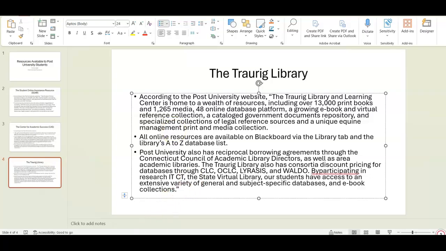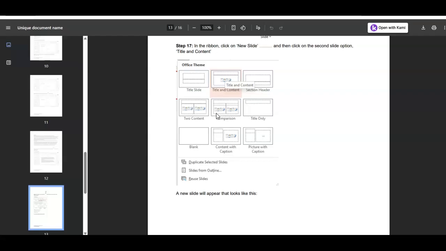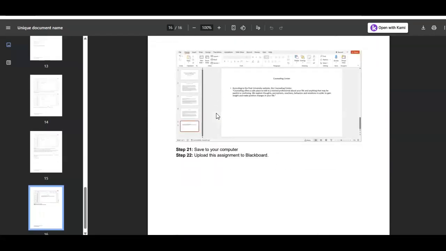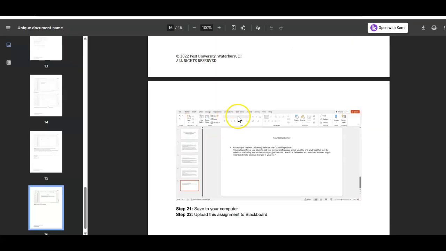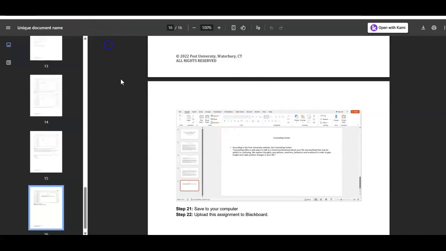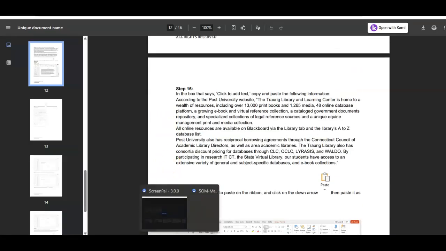Okay. And then what you're going to do is you're just going to continue like that with all the following slides. It's the exact same thing where you're putting in the information and you're making sure that the bullet points match up and your titles are centered. And then you want to save it to your computer, and then make sure you upload this assignment into the class. And then you should be good to go. And reach out to me if you have any questions.